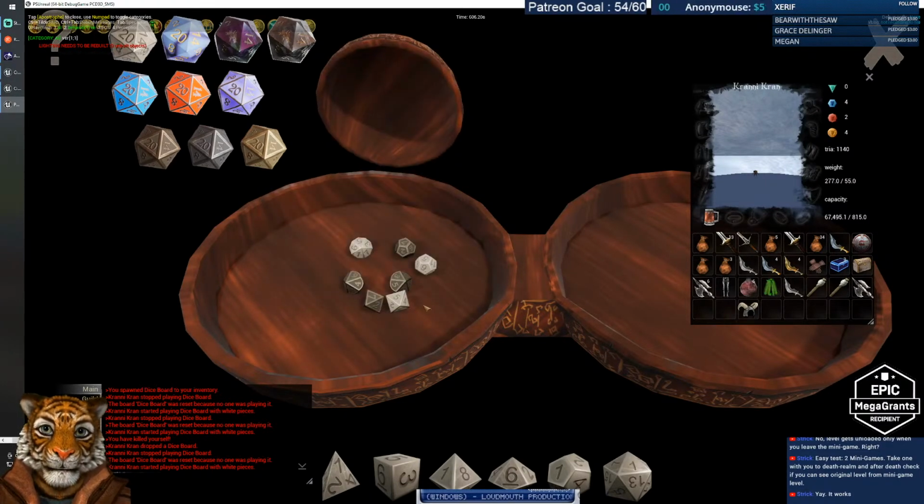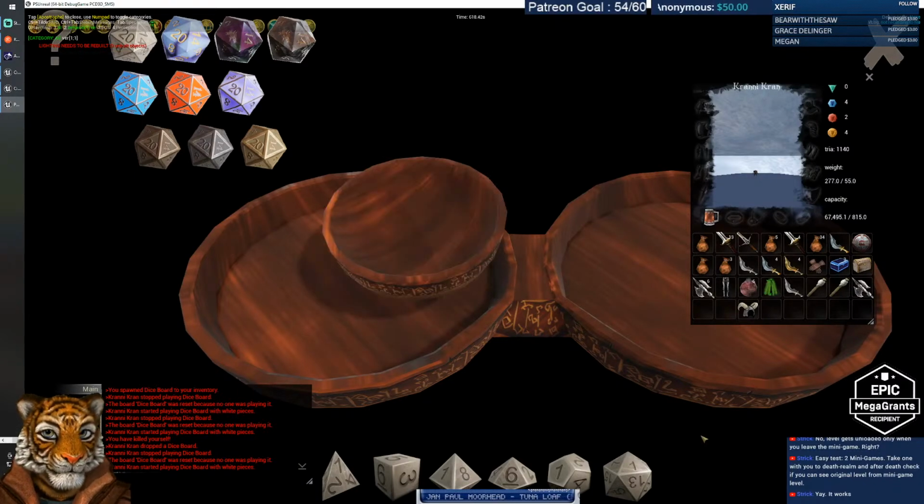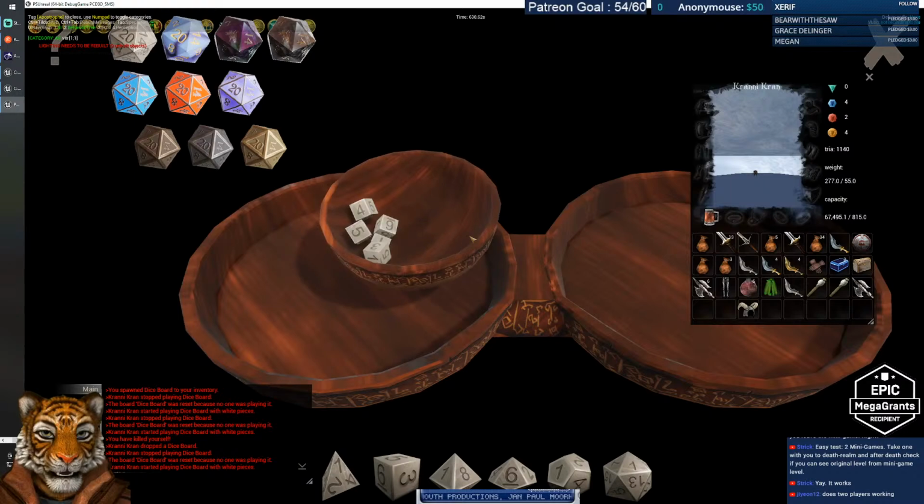Oh, one die went away. 5, 5, 5. Wow, we got 3, 5. 2, 7. Can we play poker with this? I can make a die that is made of symbols. But if you spawn 5, you can kind of play poker if you want.